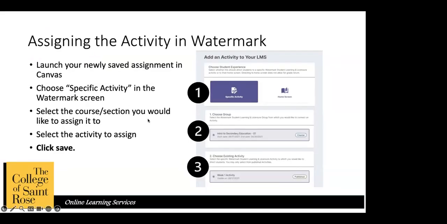Once that's done, you want to go back to that assignment, and you're going to launch the activity in Watermark. So you want to make sure that you're clicking on specific activity. Otherwise, if you send them to the home page, they're not going to go to the assignment or the assessment that you have set up for them. You're going to select a course from the menu. So you may have a couple of different courses lined up there under Choose Group. And then you're going to select the activity that you'd like to assign to that particular course. And then you click Save.